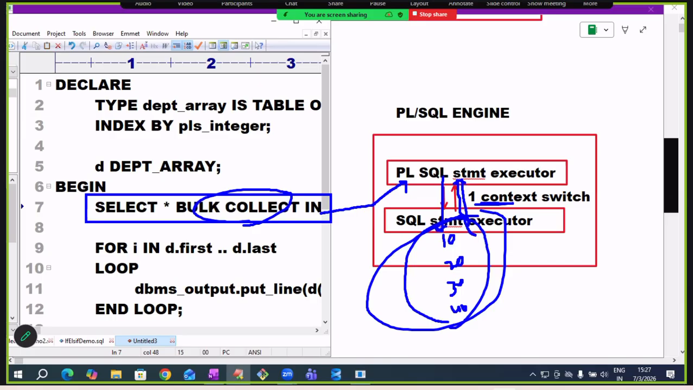What is the advantage? It improves performance. It is a performance tuning related concept. So when you learn the performance tuning chapter, there they explain this. In the DBA course, performance tuning explains these things: bulk collect, bulk bind, indexes, materialized views. These all improve the performance.